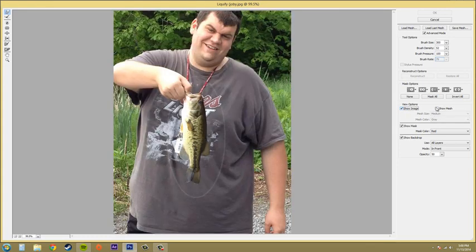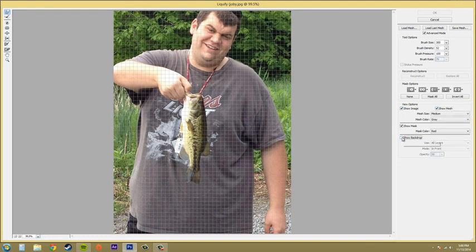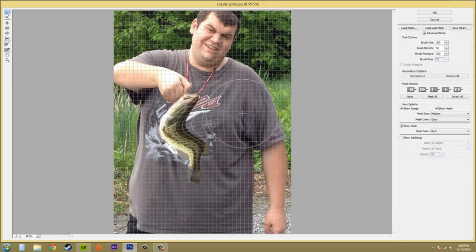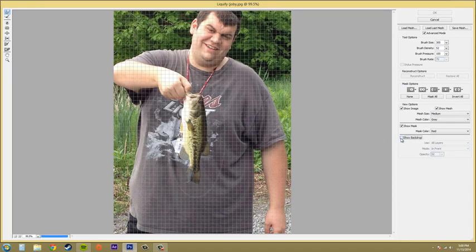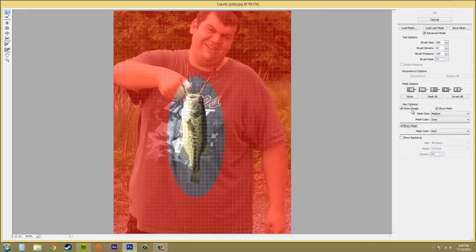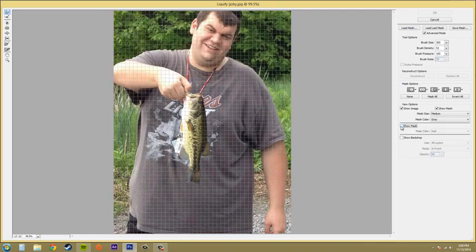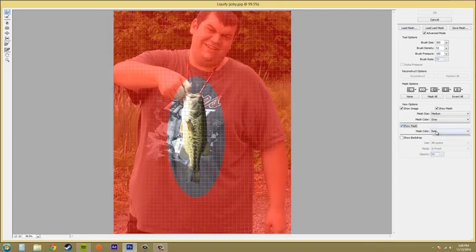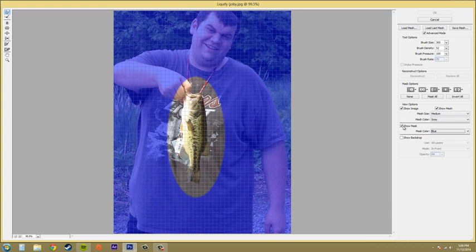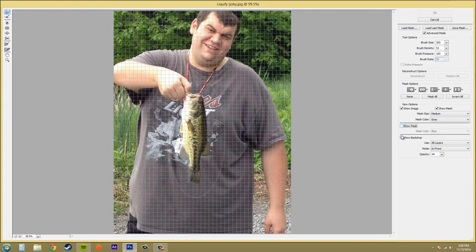And then we've got show backdrop here. If I take that off, you can't see the backdrop anymore. If I put it on, you can see it, and you can see the opacity and everything like that. We can click on show mask. If I turn this on, we can see the layer mask, and you can turn that on or off to show the mask, and you can change the mask color if you want. What else I want to show you?